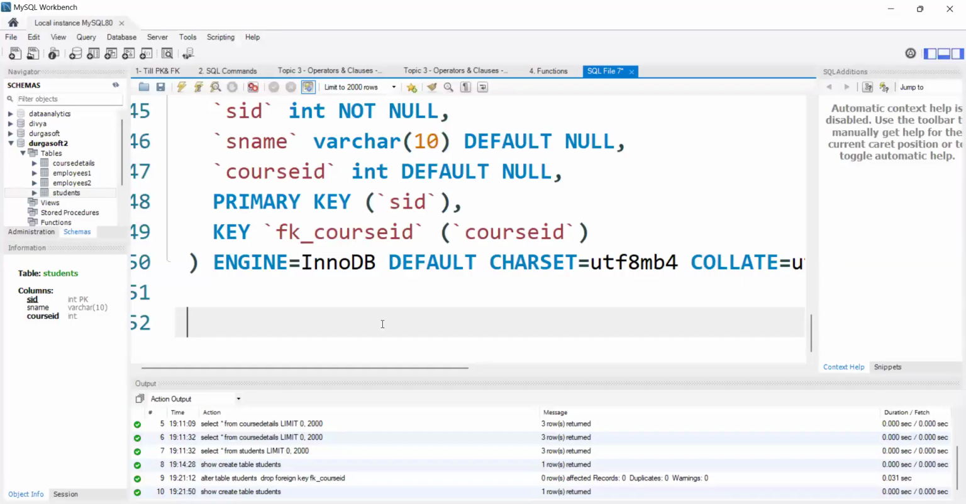And the second doubt, Divya, yes: can we give our own key name? Like, you want a specified key name of your own, for example F key underscore, like that? Yes, of course we can give that. Whenever we are creating, we can give it.